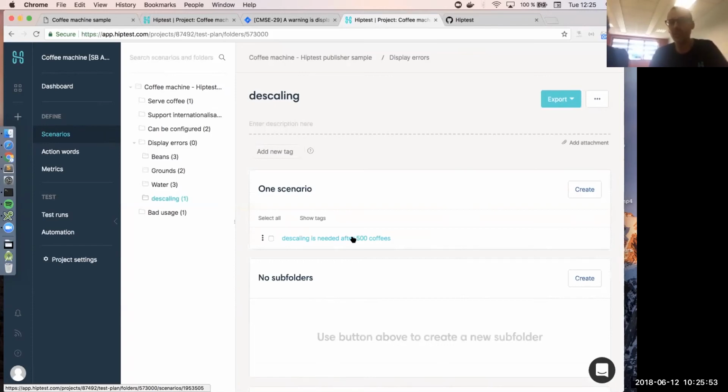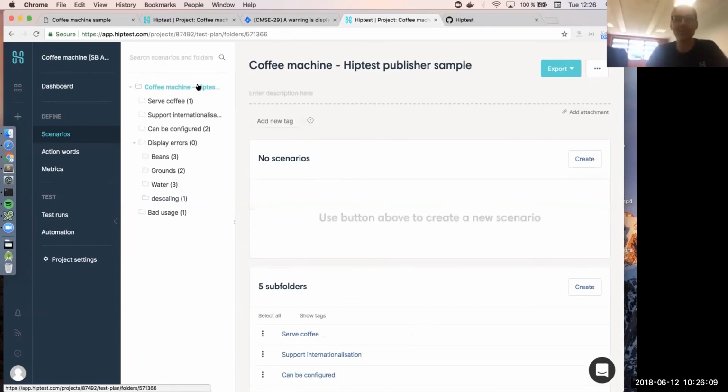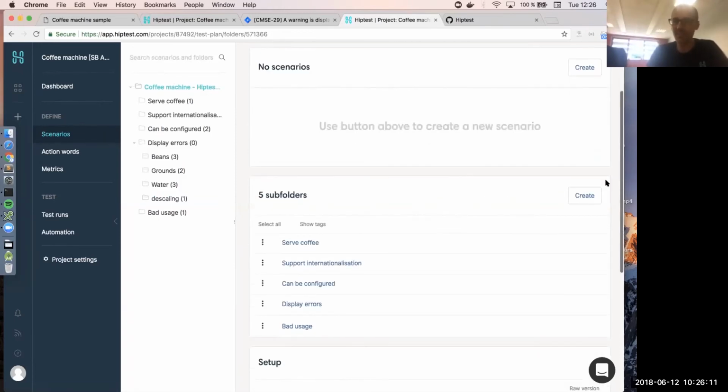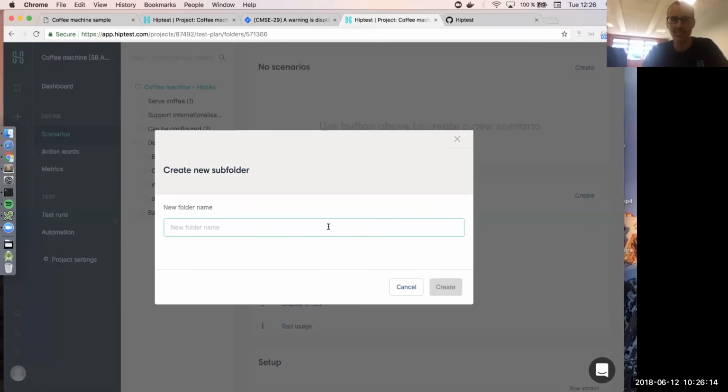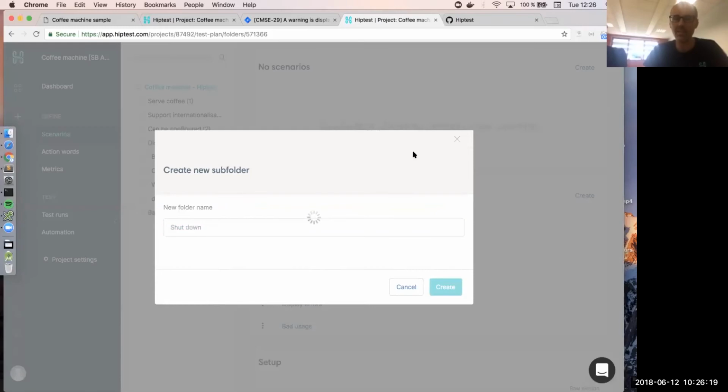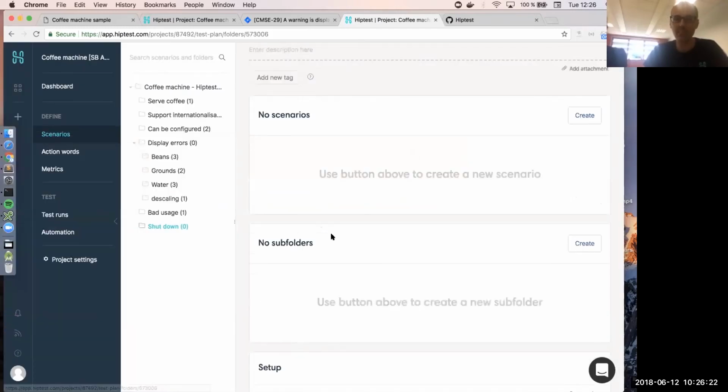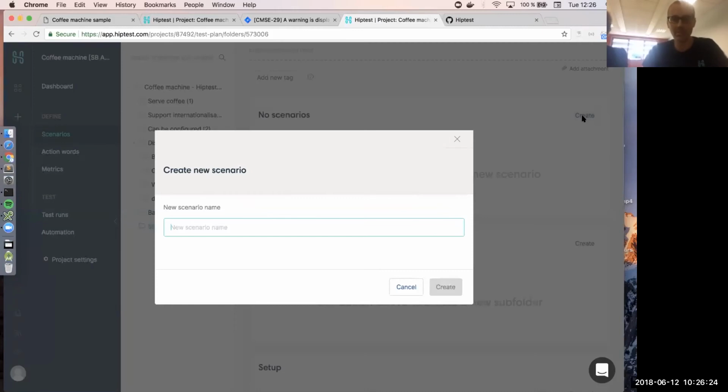So we are done with this first feature. Now we're going to implement a second user story. And for this one, I will use the more traditional way to create scenarios, which is shut down the machine. It's pretty strange that after 3 sprints, we're still not able to shut down the machine. So I think we need to fix that. So I will create a new feature, which is shut down. And as part of this feature, I'm going to create a new scenario, which is shut down the coffee machine.